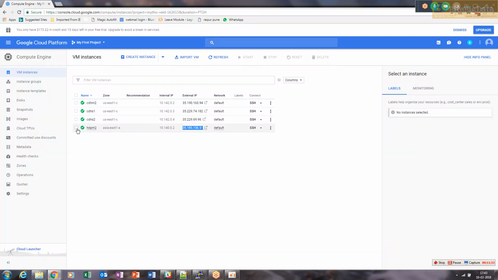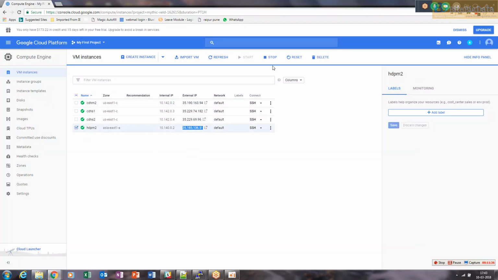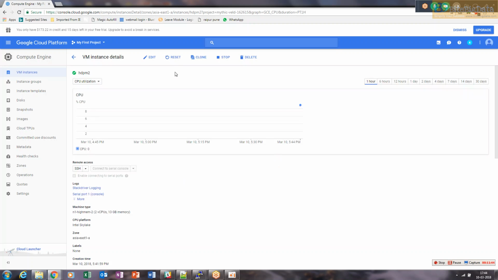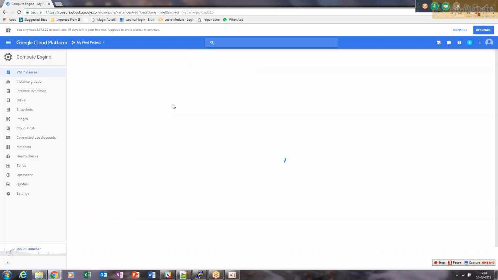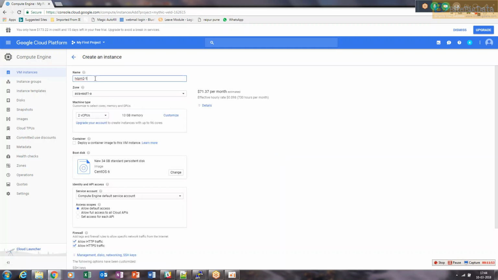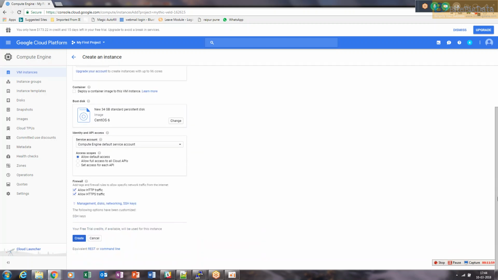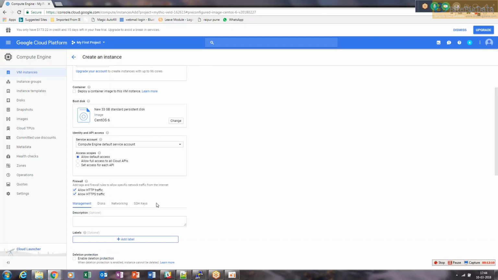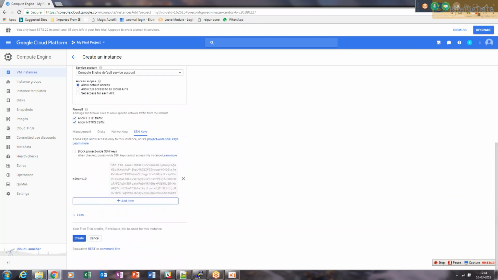Now what we can do is clone it, because we require two more machines of this type. So I am going to click on clone. I selected HDP M2. Now I will change the name of it to HDP S1, slave 1. Everything else will be the same, but the amount of hard disk we need to make 33 GB. Select the SSH key again, which should be the same. There is no change in it, so just create it now.